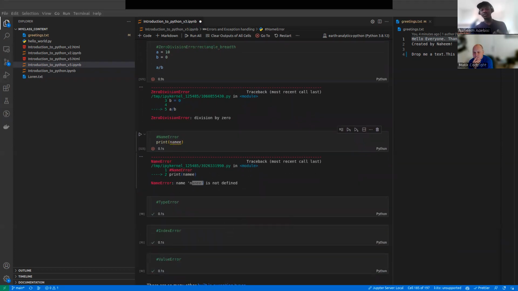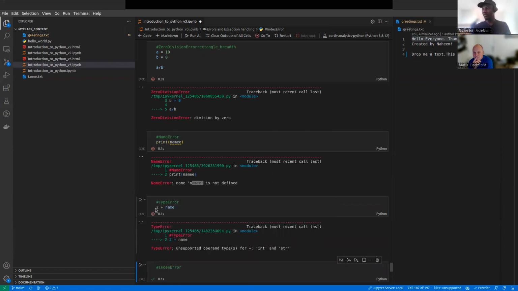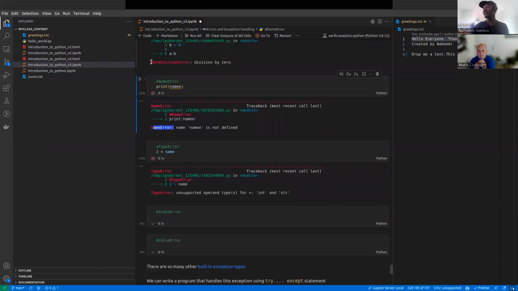Then there is type error too. Let's say we know the type of our name is a string. Now, if we want to add two numbers and we mistakenly put 2 plus name, we get a type error. Unsupported operand type for plus. So we cannot do plus of an integer and a string. It doesn't make sense. So you see, type error, name error, zero division error.